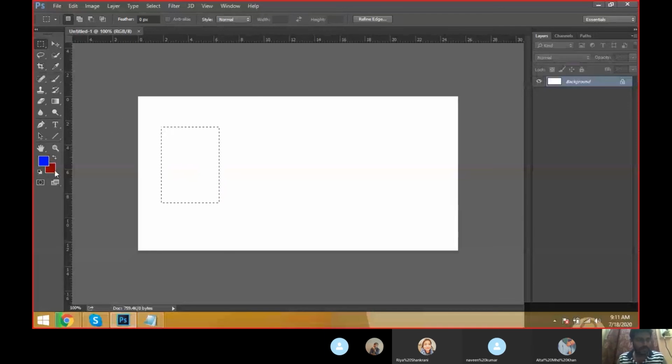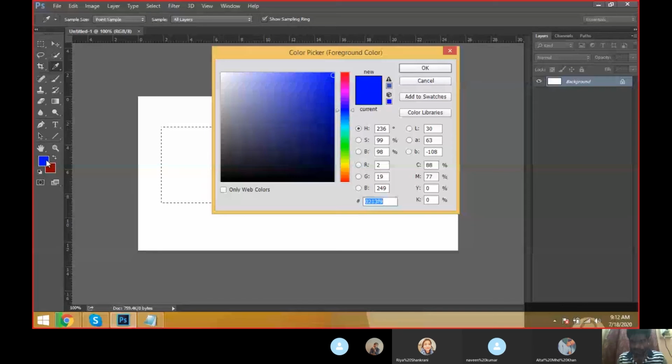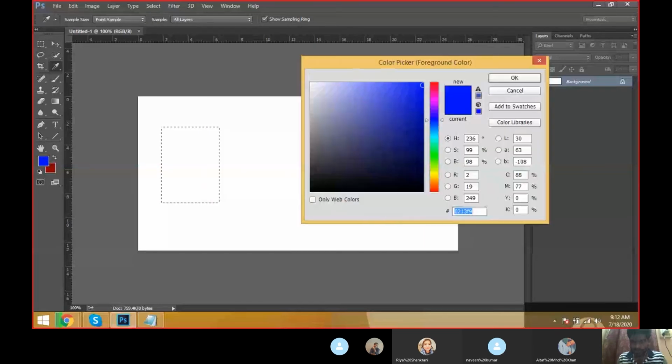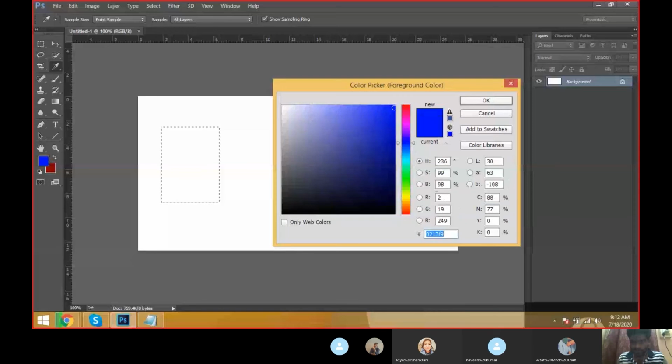Yes, and we have two colors here. With this we call a Docker window. Just click on the color. This is a Docker window, the color picker Docker window. In this Docker window, you can click it here. We can open the color picker Docker window. Just select like this. And what is your current color?